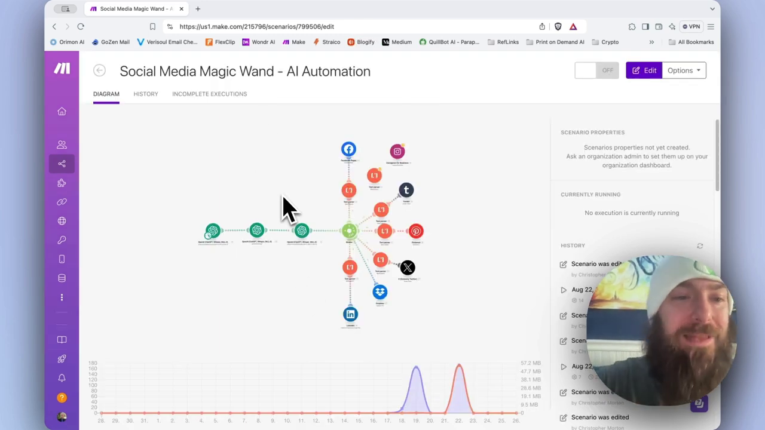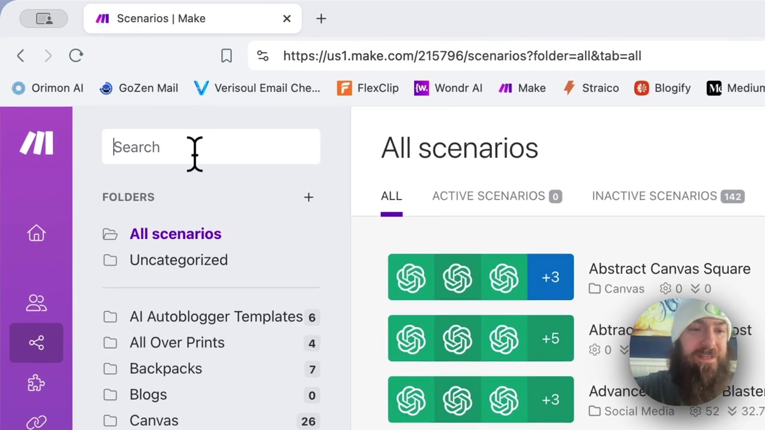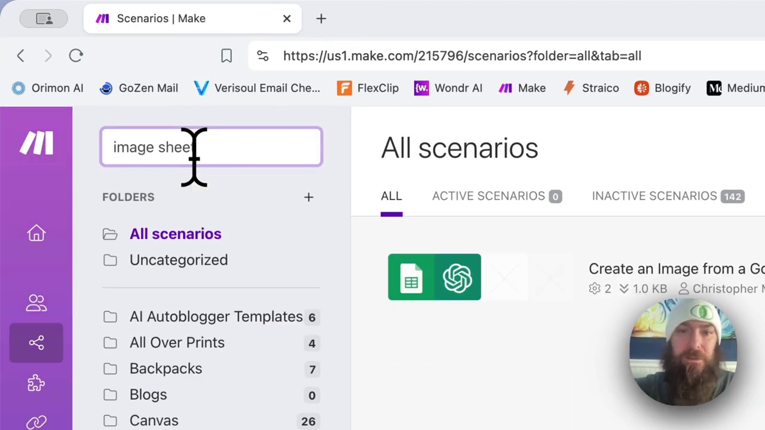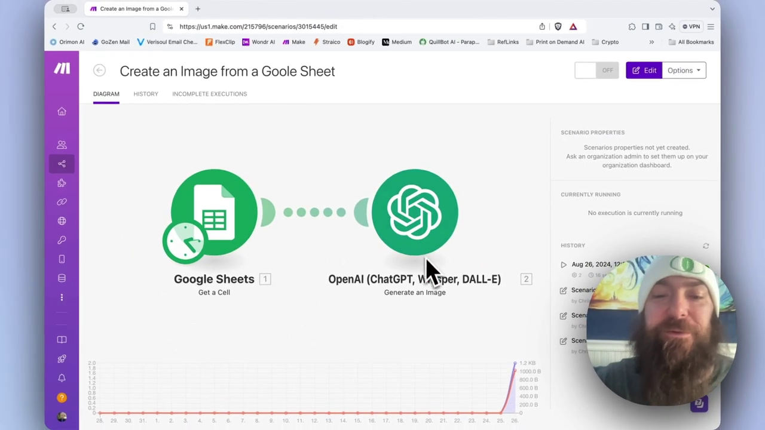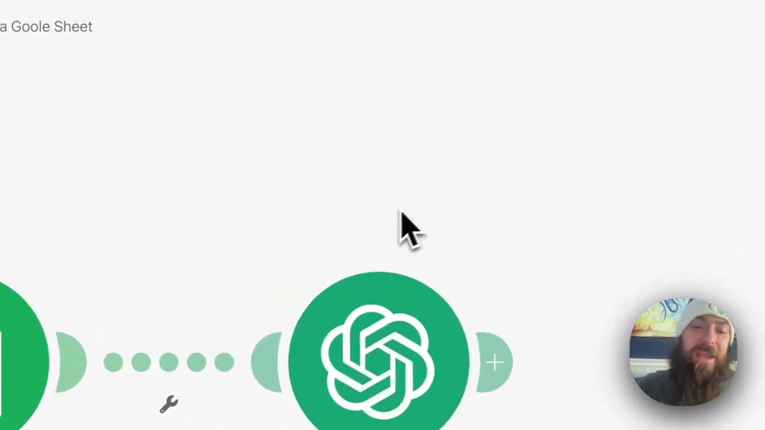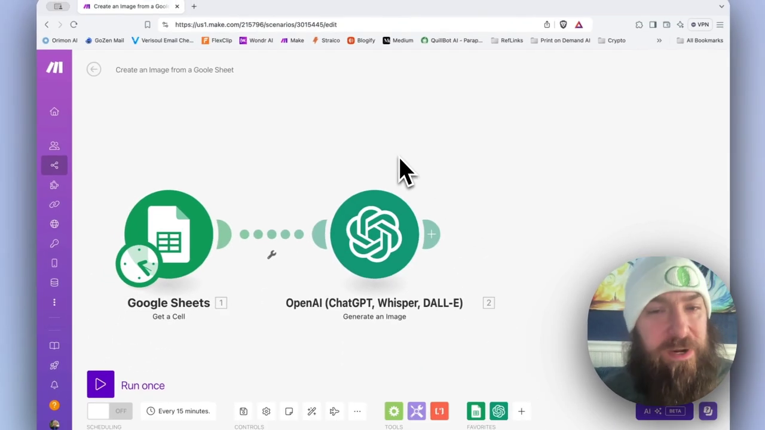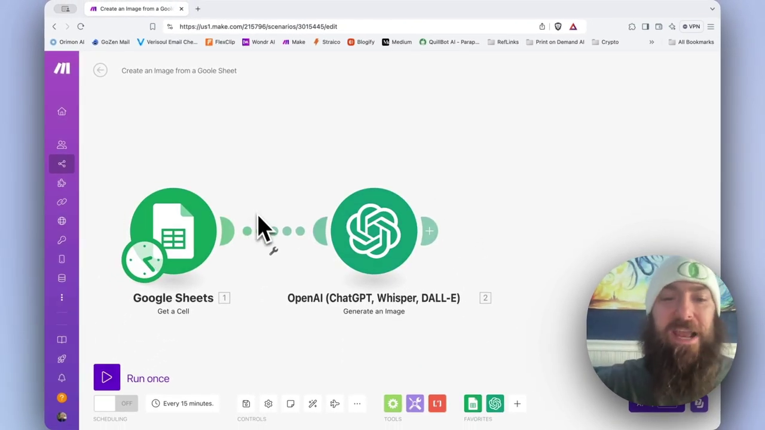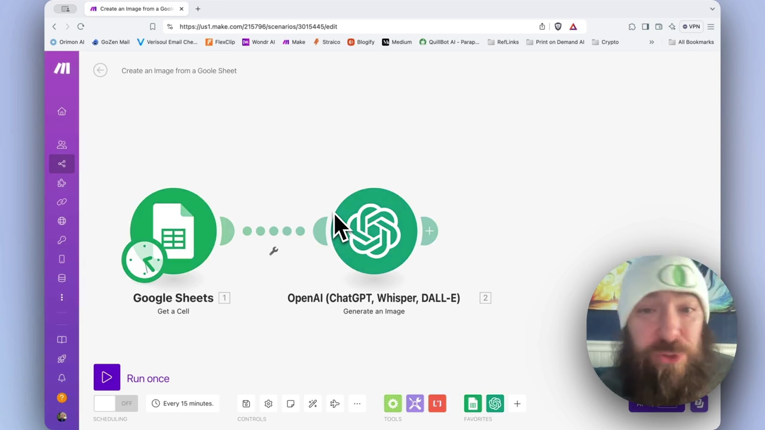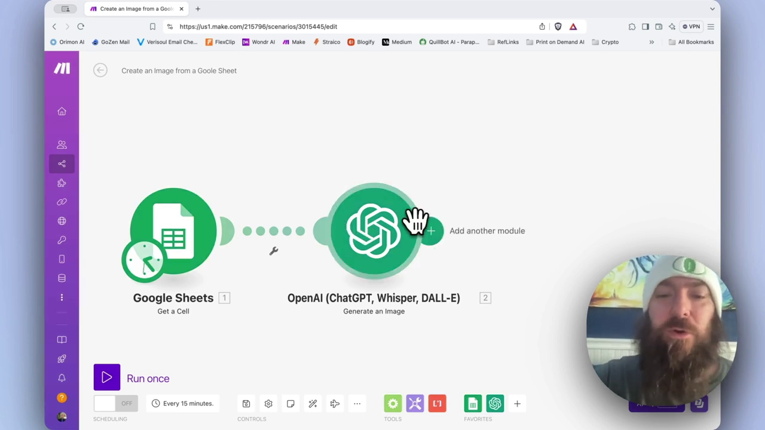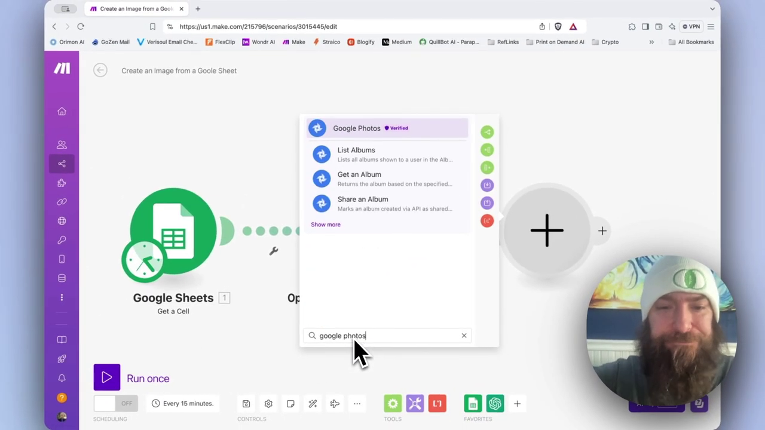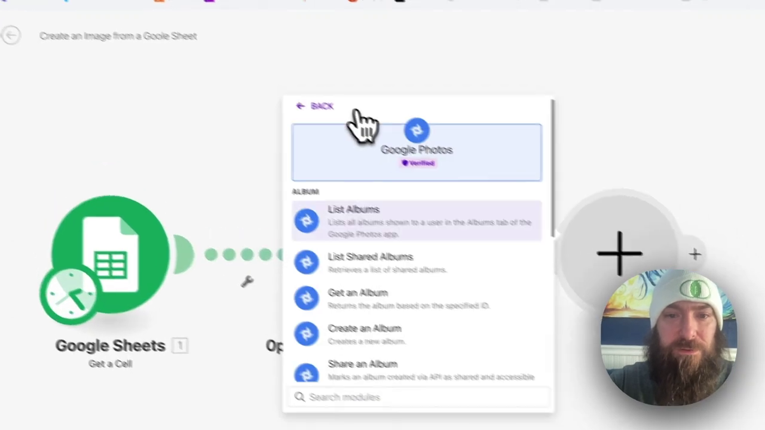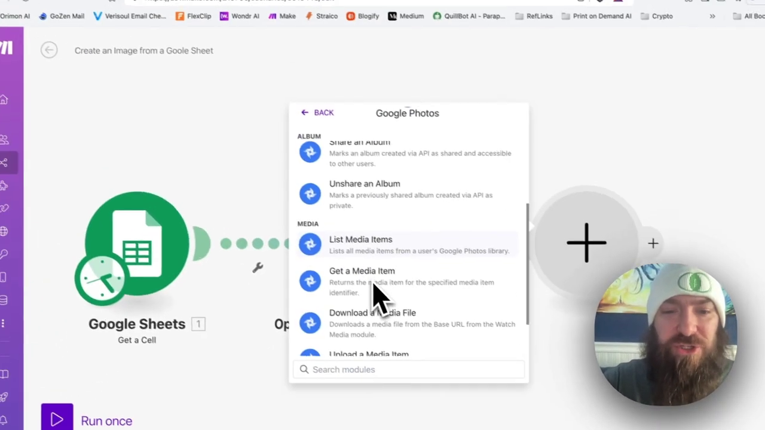And I'm going to add one last module to the basic workflow we're building in this example. For those of you who are unfamiliar with DALL-E, the image generator that I'm using in this workflow, it only saves images for about 24 hours and then they disappear. Let's say I generated a bunch of images one day. They're all going to go bye-bye if I don't do something with those images. So what I'm going to do, we're going to add another module, and I'm going to add a Google Photos module.